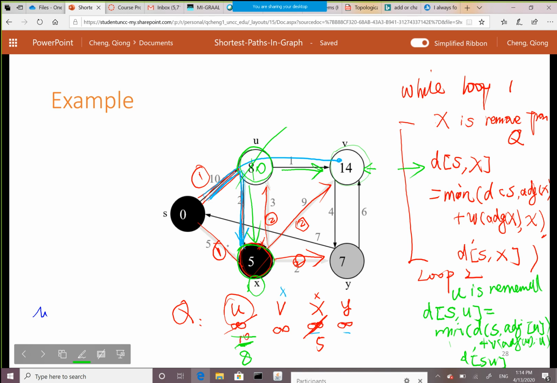In the previous step, we just gave you an example for U. When you go to V, for example, it is initialized to be infinity. Then from X, you go to V. In that case, this should be 5 plus 9, which equals 14. This should be 14 here, and this one should be 7.